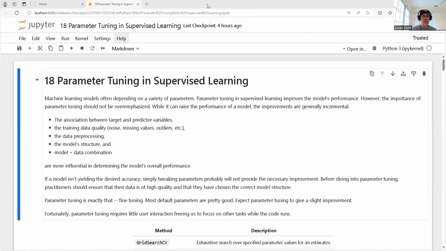All right, so it's more important to get good quality predictor variables, have quality data so I don't have too much noise, missing values, outliers, etc. It's better to have good solid data prep and to choose a model structure that fits my data very well. And so these are more important than the actual parameters I pick, because in scikit-learn and in most implementations of supervised learning, the default values are actually pretty good.